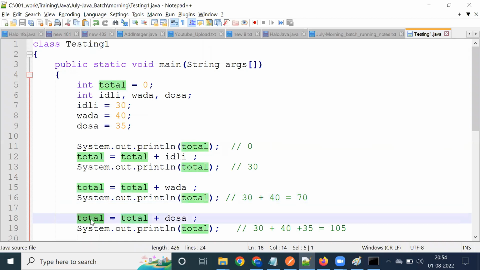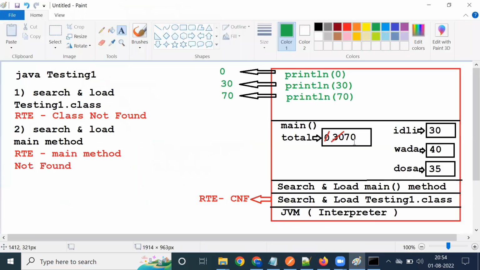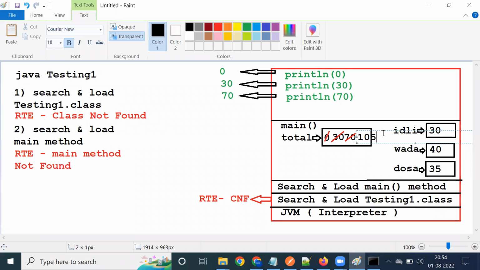After that, line number 18, total equals total plus dosa. The total value right now is 70 and the dosa value right now is 35. So when you perform the addition here, you are going to get 105. So this variable is reassigned with 105.